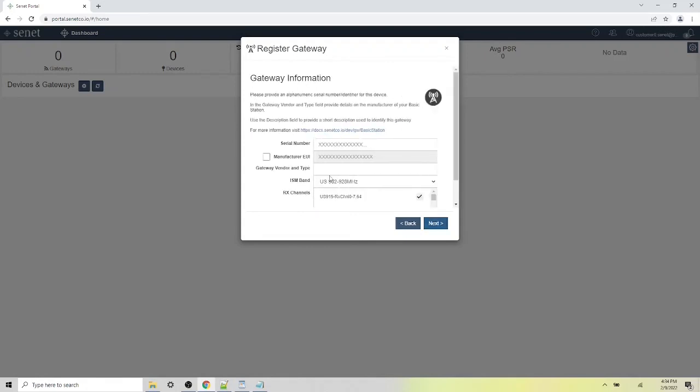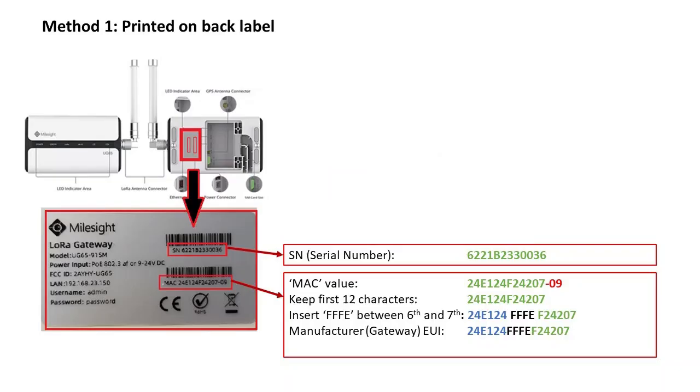To register the gateway, we need the serial number and the manufacturer EUI. Milesight does provide the manufacturer EUI, so we're going to click this box. The serial number and manufacturer EUI can be found in 2 places. The first place is printed on the back label of the gateway. Please note that the MAC value listed here needs to be modified before entering it as the manufacturer EUI. The modification steps are listed on the screen now.